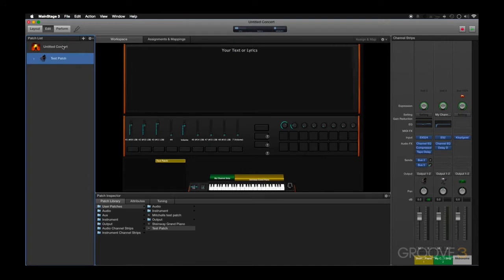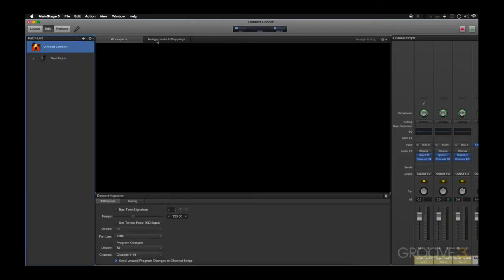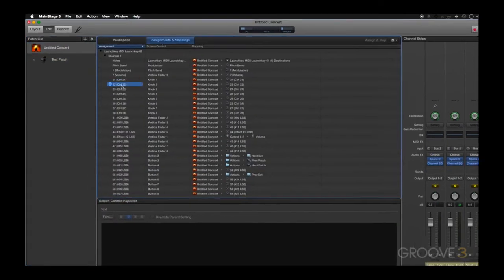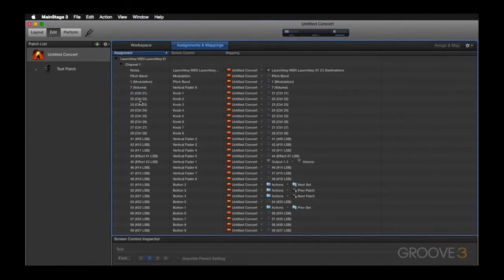I'm going to select my concert, and then select the Assignments and Mappings tab. The left-handmost column is the assignments. This is going to show us what the MIDI message from our hardware to Mainstage is when we assigned it. The screen control column shows us the screen control from the hardware assignment, and the mapping column shows us the mapping for those controls.